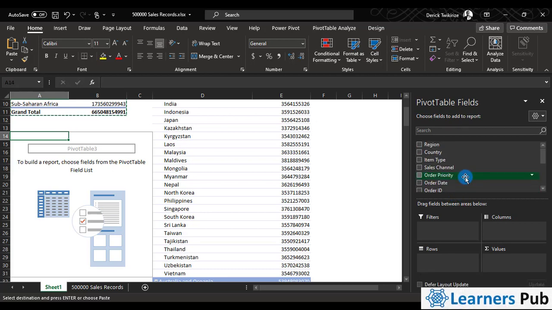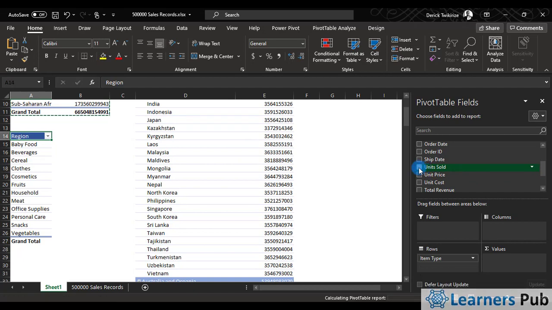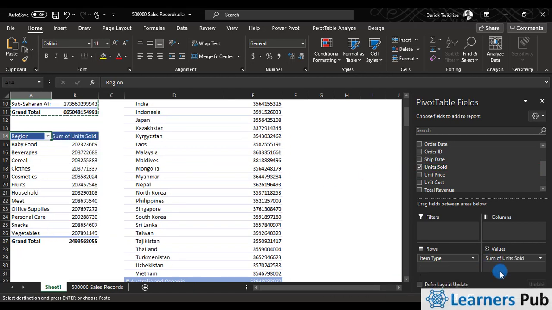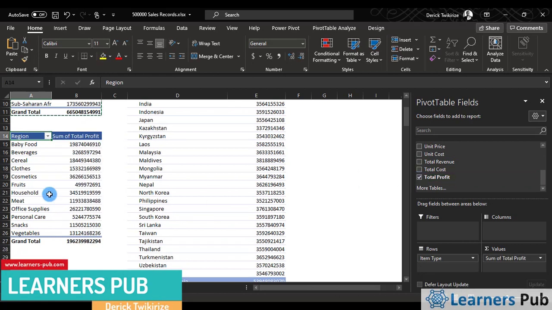So we could now select the item type. When you click item type, automatically it will go under the rows and bring all those items. And we would now want to see how much each item is making, how much was sold per item, maybe the units. You click the units, so automatically the units will go under the values section. So that is how simple it is. We could also try to know how much each item is making in terms of total profit. So that is the total profit.